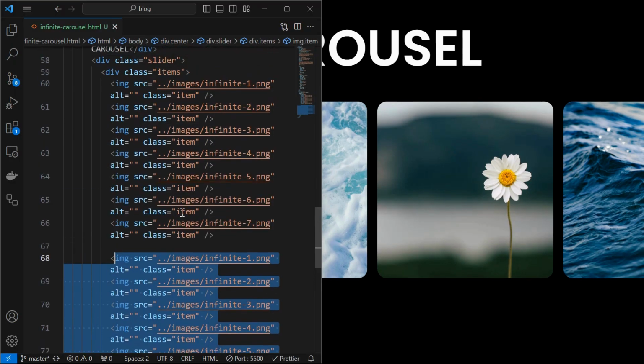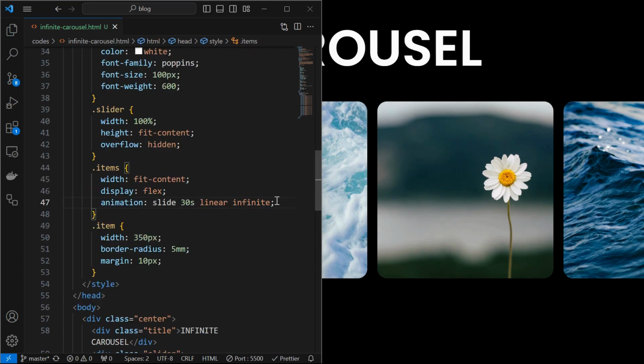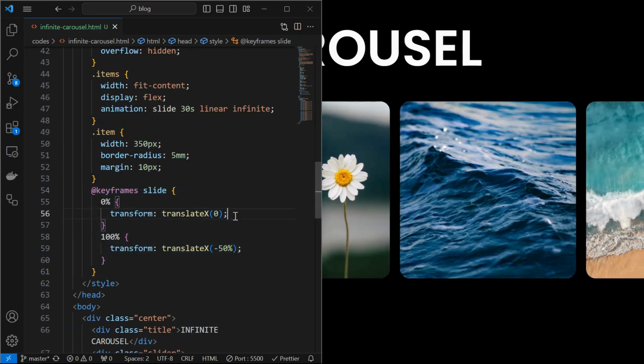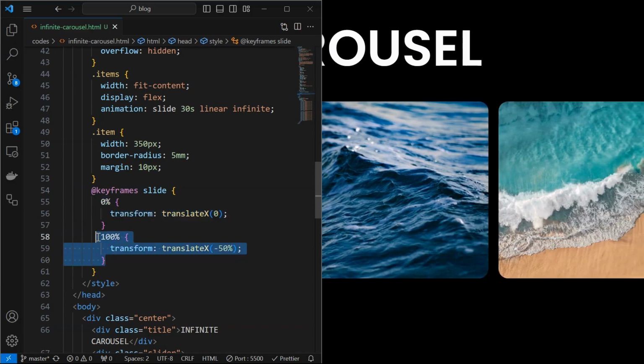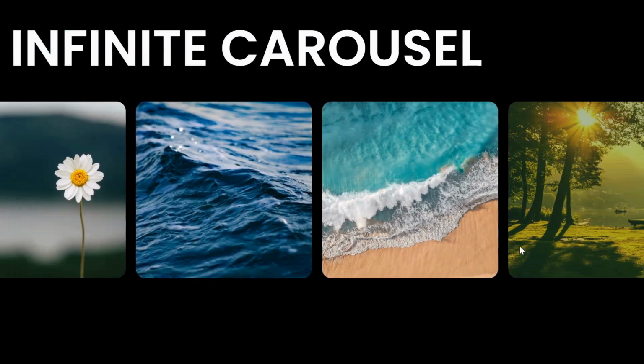Next, for the sliding of the carousel, duplicate the entire set of item elements as shown. Then add a linear animation called slide of duration 30 seconds and runs infinitely to the items element. Finally, create the slide animation by translating the element in x-axis from 0 to 50% as shown. And you can see your infinite carousel.